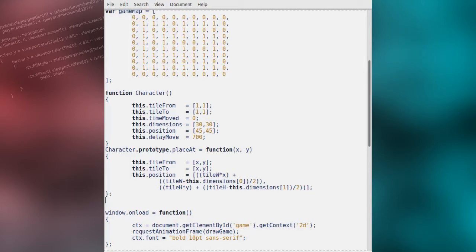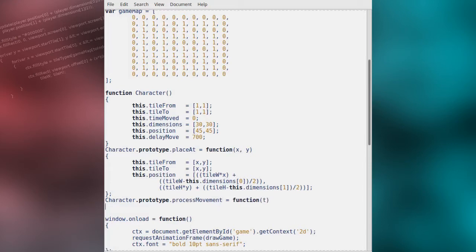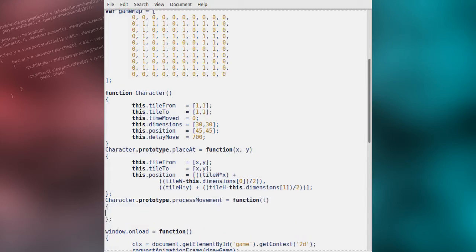Next, we'll add the process movement method for the character object. The process movement method will take one argument, the time elapsed currently in the game, t. It will return either true or false depending on whether or not it's had to do any processing. If movement is ongoing, it will return true. However, if the character is not moving at all, it will return false.